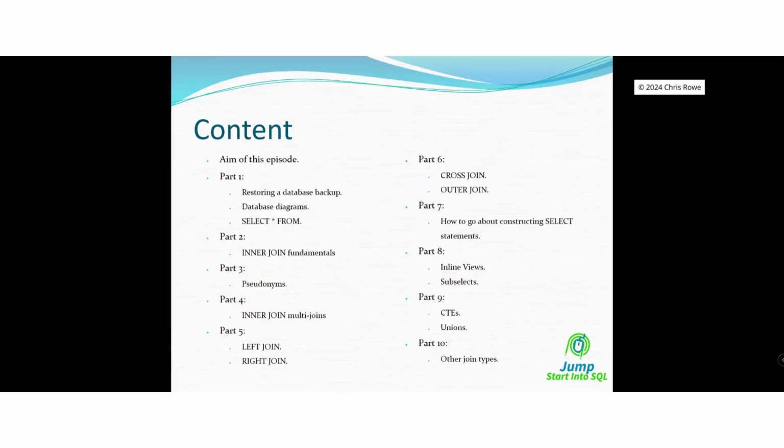And that's it everyone on the outer joins, the left and the right outer joins, and we've had a good look at how they differ from the inner join, how to write them, and what to look out for when you do include them in your code.